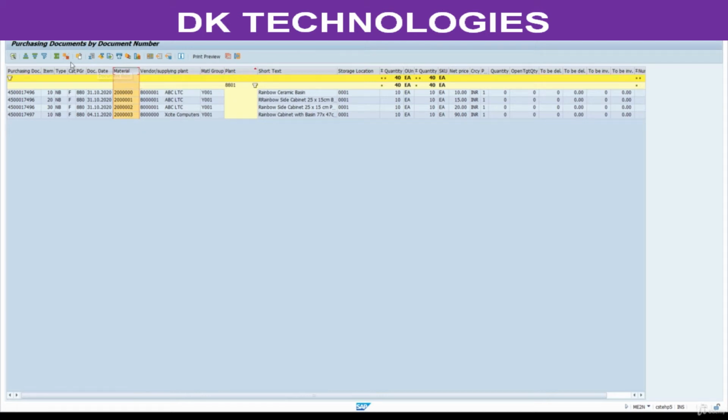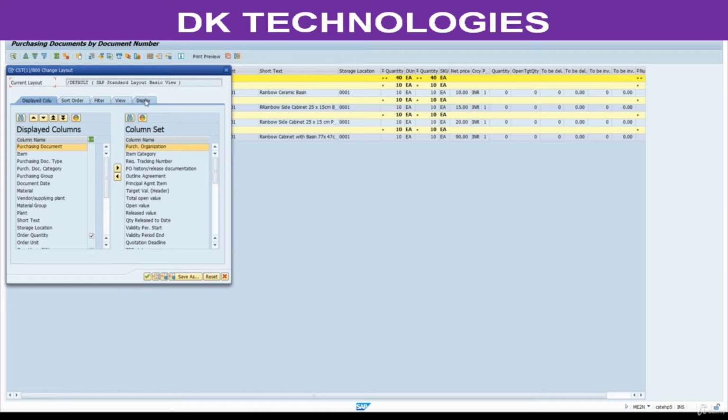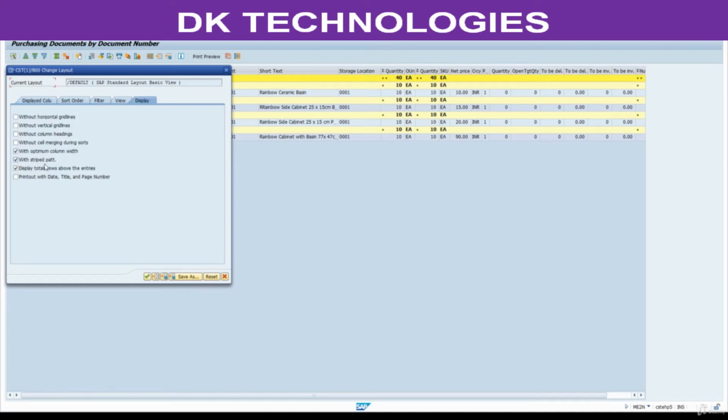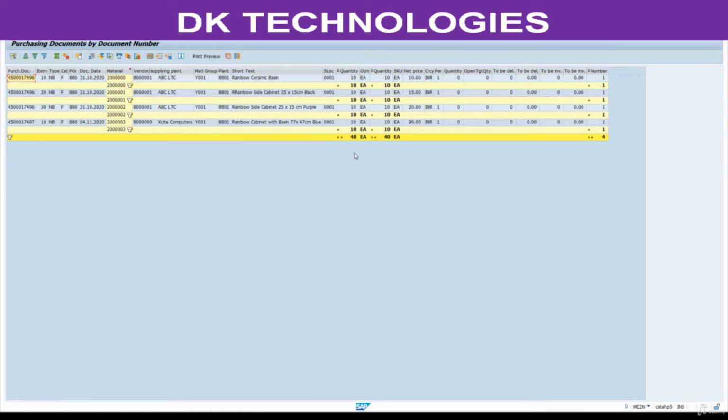Select this column. Click on subtotal. See, for each line item you are getting subtotals 10, 10, 10, 10. So why am I getting these totals above here? The reason is, if you click on this one, layout, change layout, the last tab is display. Here you have that option, display totals above the entries. Deselect this one, you are going to get like this. So this way you can play with the ALV report.